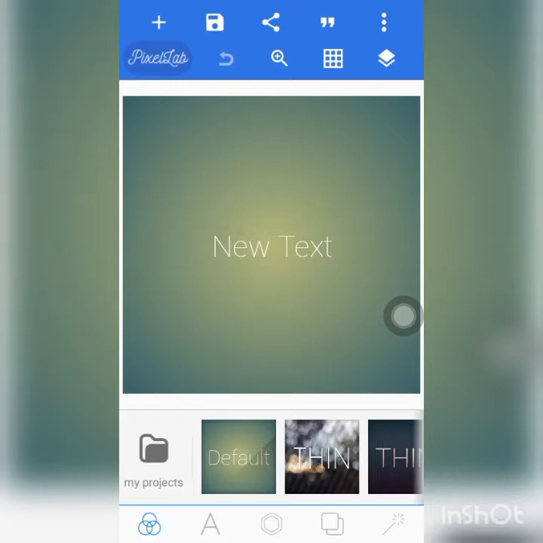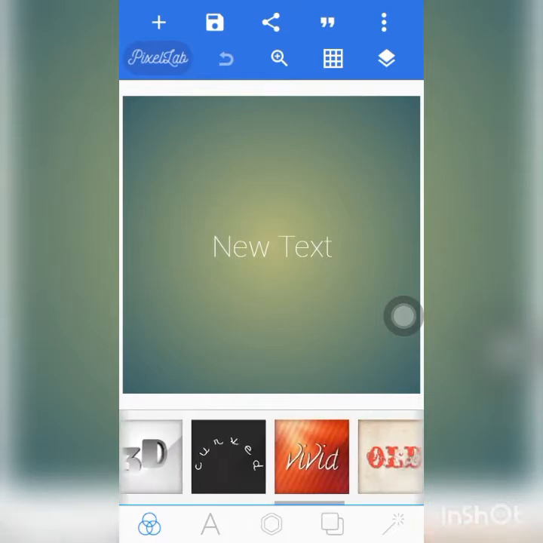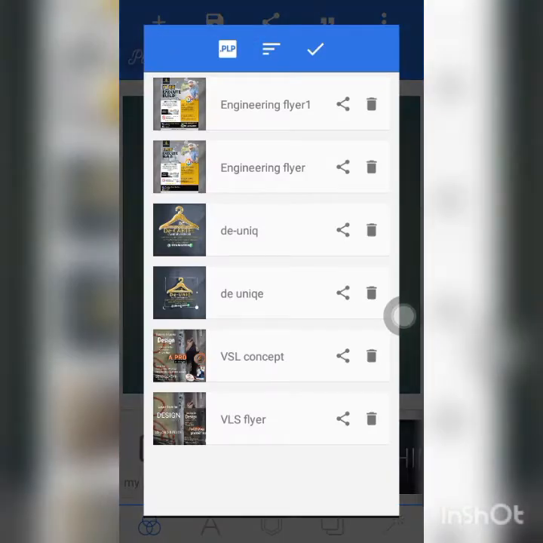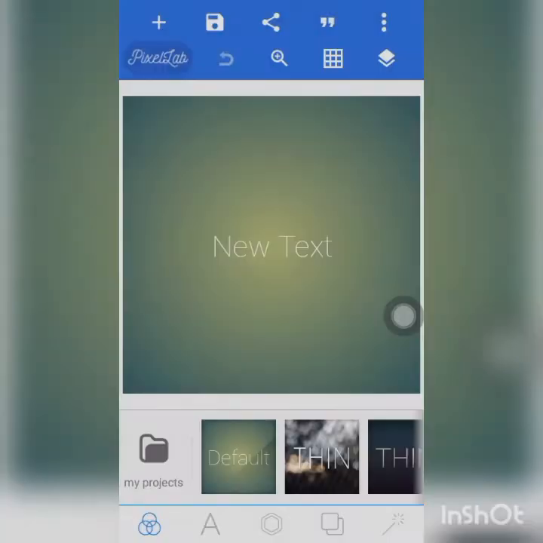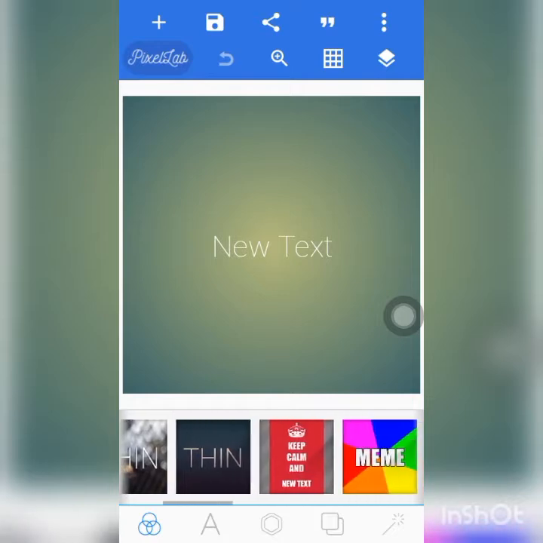Now, you see this place written as My Projects. This is where you get your previous works that you have done. Like, let me click on it now. You see some of my previous jobs that I've done, like this engineering flyer, the unique and cool. So you see that now we have some default background, as you can see here.